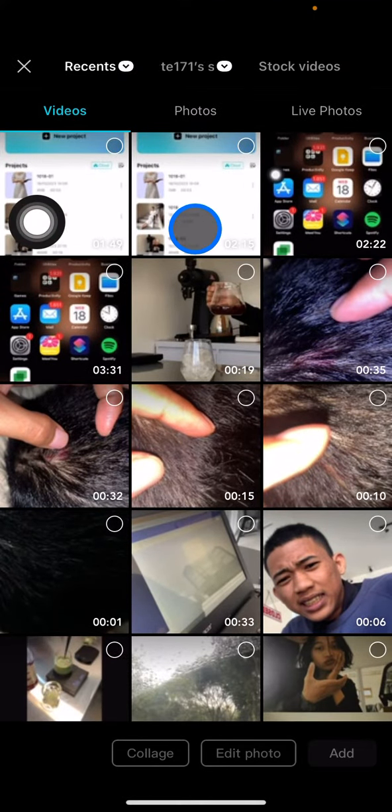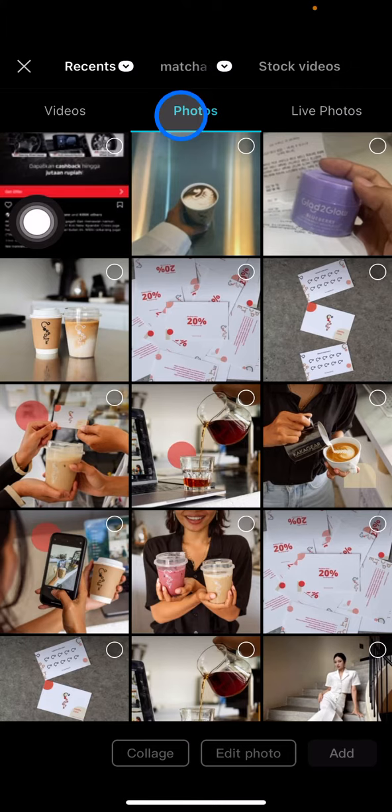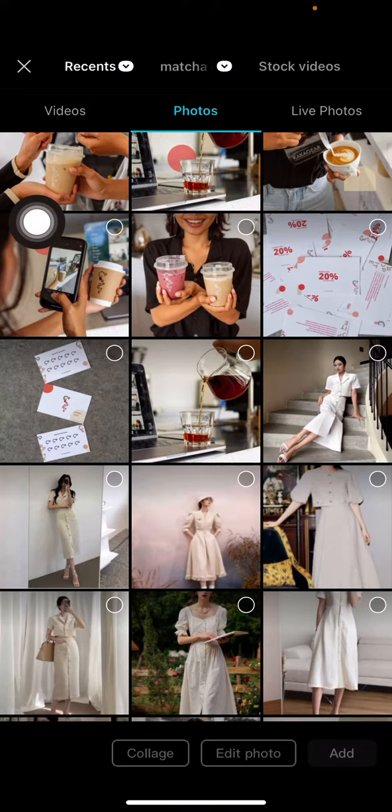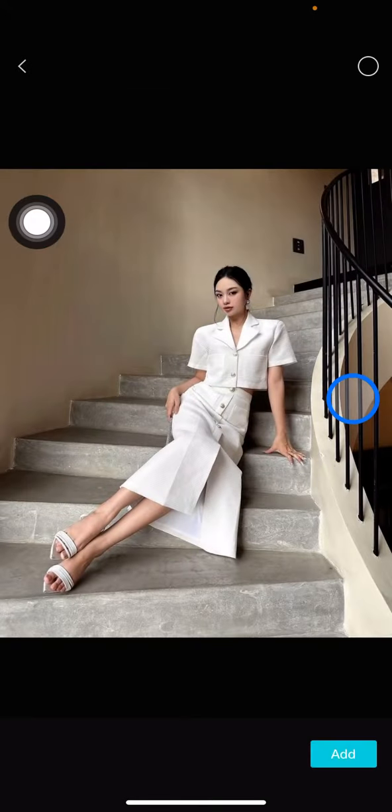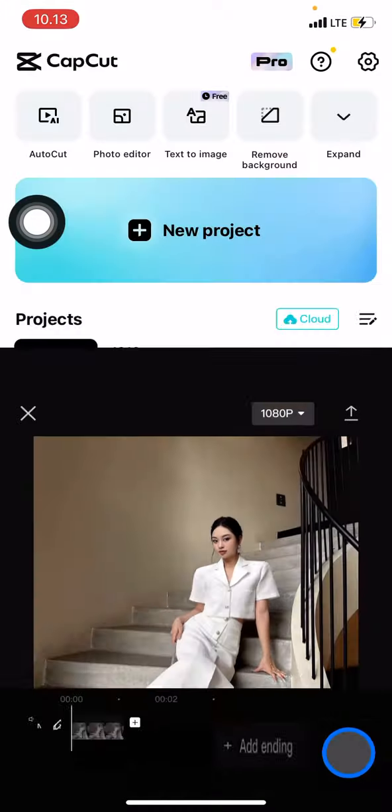And now you just need to choose which video or photos you want to add the backgrounds to. For me, I want to do it with photos today, and now you can choose which photos you want to remove or add the backgrounds to. For example, I want to do it with this. Okay, and after that you just need to click add.